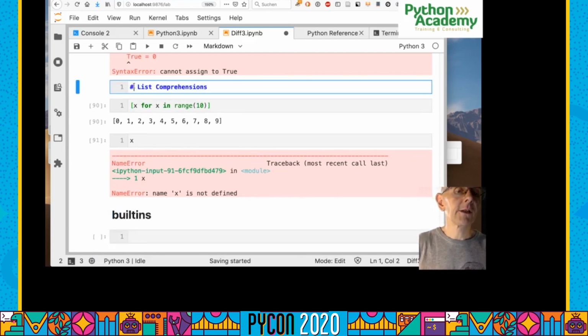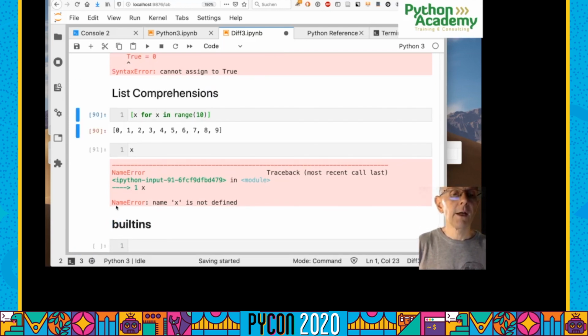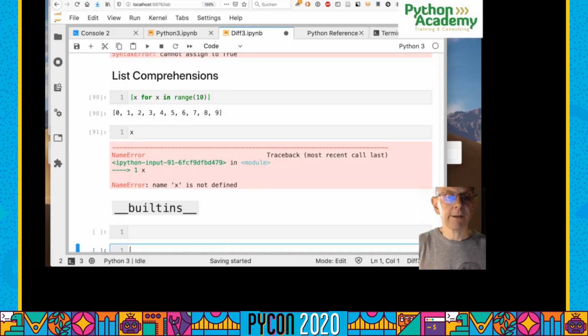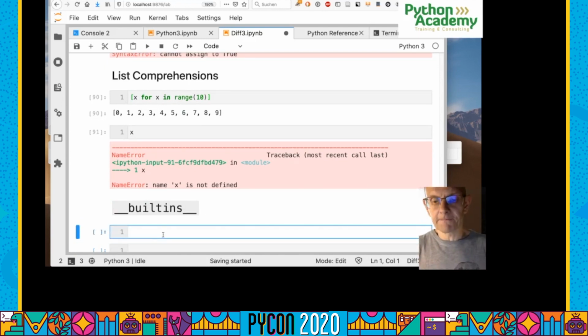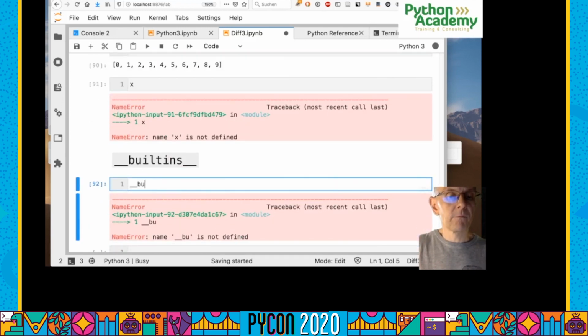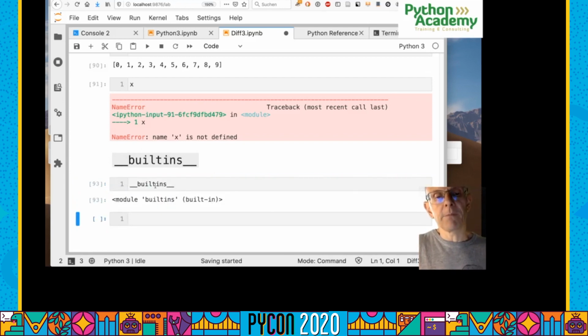So I make this a header 2, and here I have to make it a literal string. Okay, built-ins. Here it's called built-ins. The built-in is still there, but the module has changed. Whereas in Python 2 it's called built-in, the built-ins module. So you have to be careful. There might be some small changes.